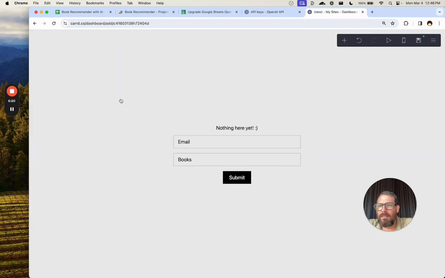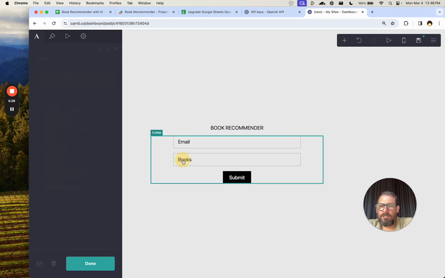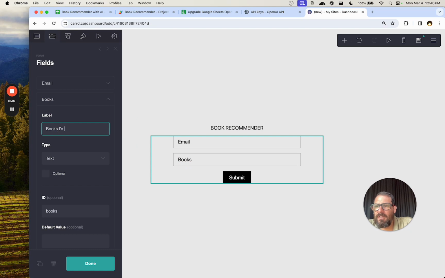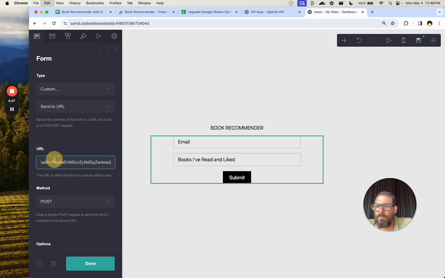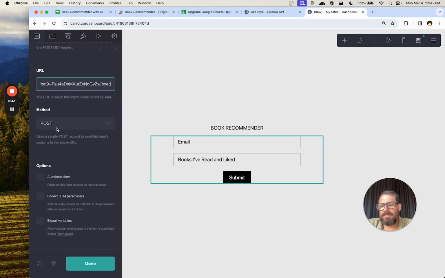Over here in our form, actually, we'll call this book recommender. And actually, I'm going to rename this books I've read and liked. Over here, send to URL. Put that URL in here. Do not do anything else to it. We don't have to. It's going to form its own stuff from the post. It's going to create a little parameter there called email, called books, and then it's going to add those parameters.